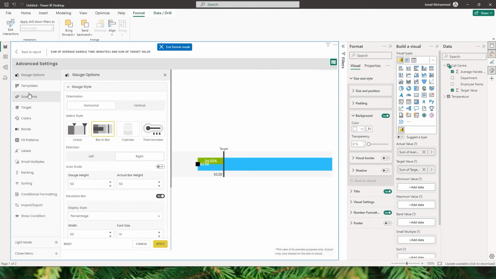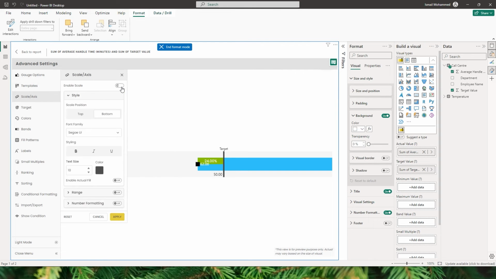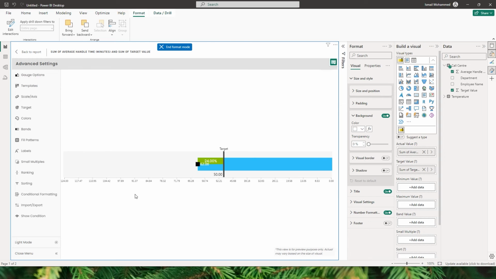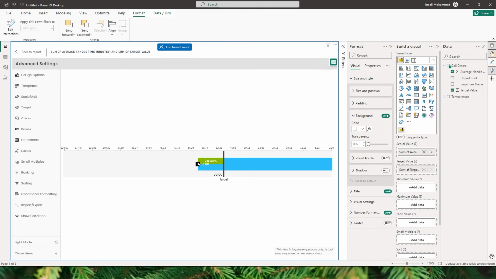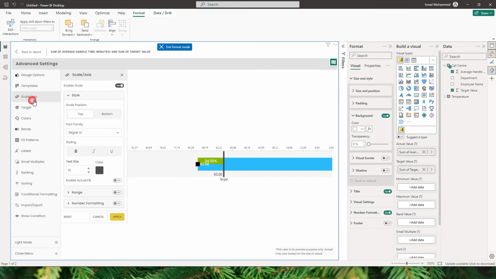Now let's head to the next section, which is scale or axis. Let me enable this and click on apply. You can see that we've now added the scale at the bottom of the visual. We have different options here to choose from. The first option here is to choose the position of the scale. I can choose top here and click on apply. I now have the scale appearing at the top of the visual.